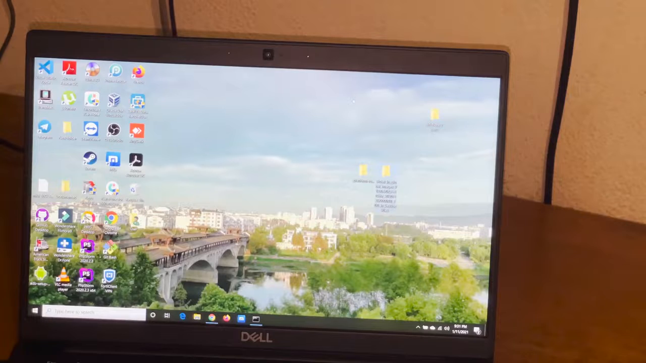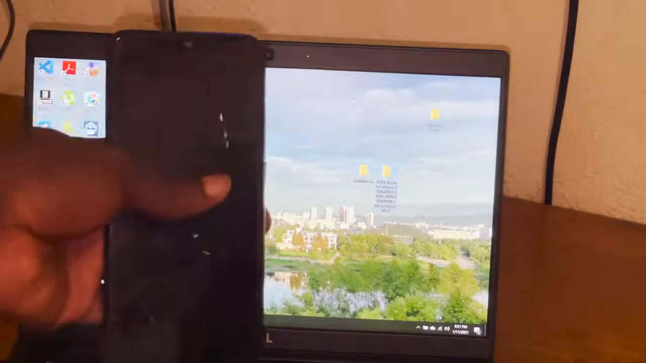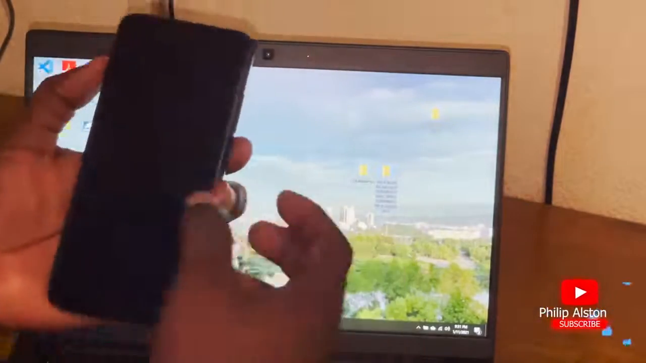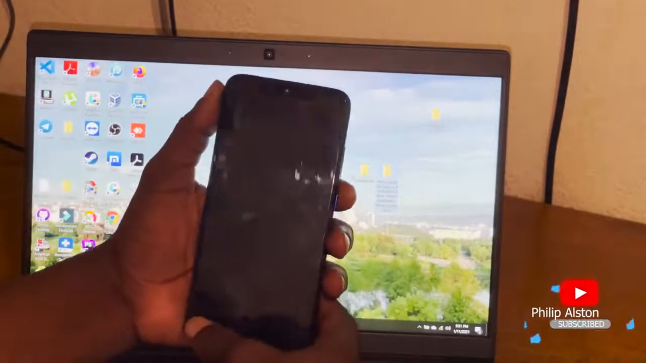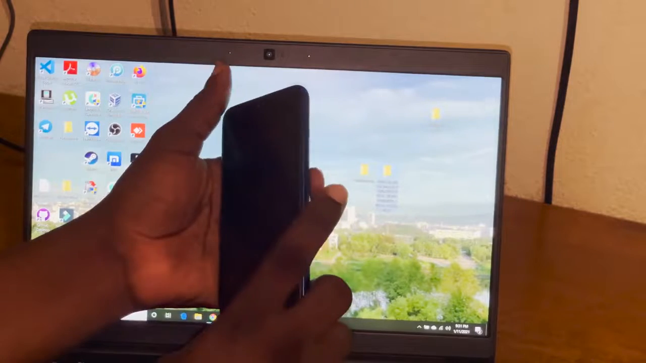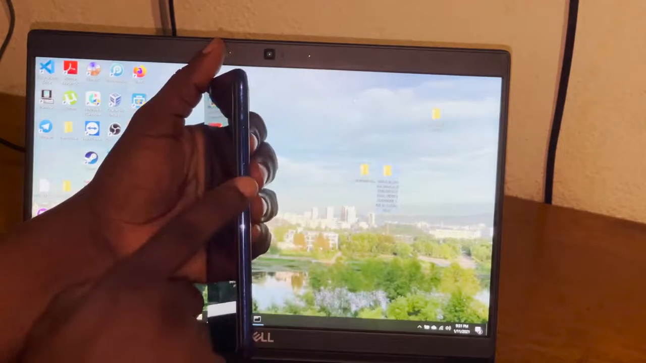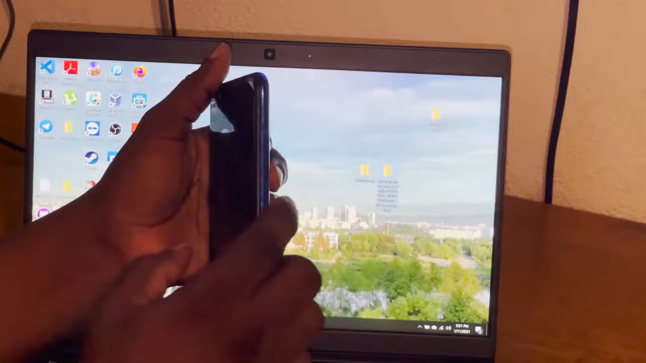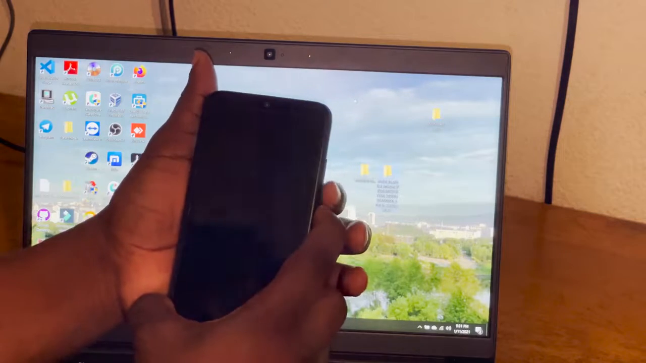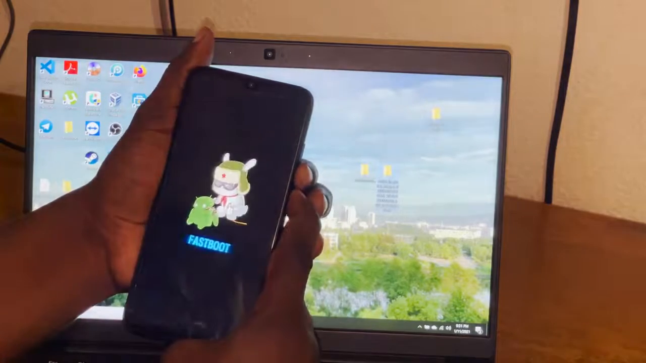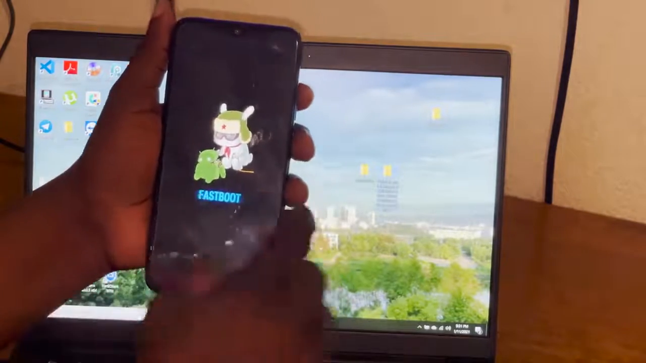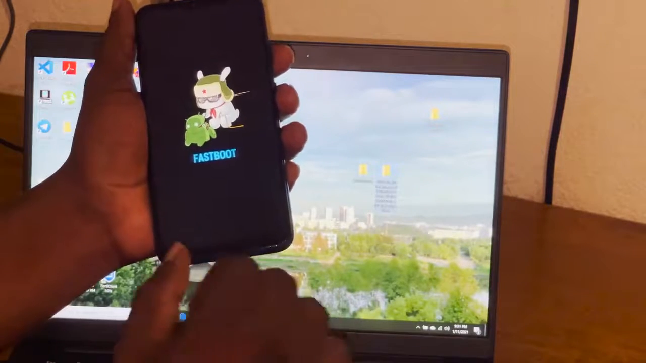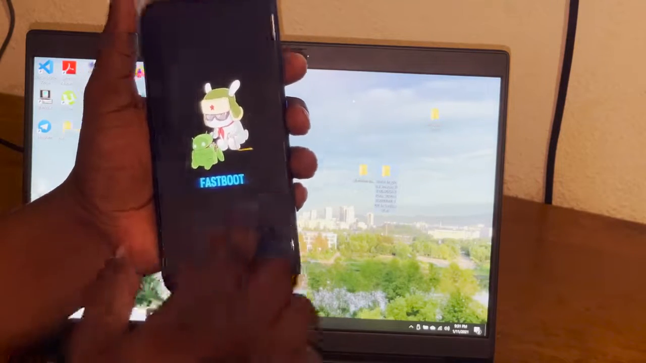Hello guys, today I'll be taking you through how to install a custom ROM into your Mi Note 7. First we'll put our Mi Note 7 into fastboot mode by pressing the power button and the volume down button. Not the volume up, but the volume down button. We hold the power and volume down buttons, and there we are in fastboot mode. Sorry guys, and now we connect our Type-C cable so we can hook our phone to a computer.